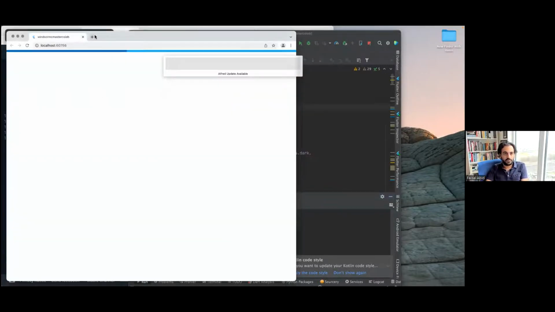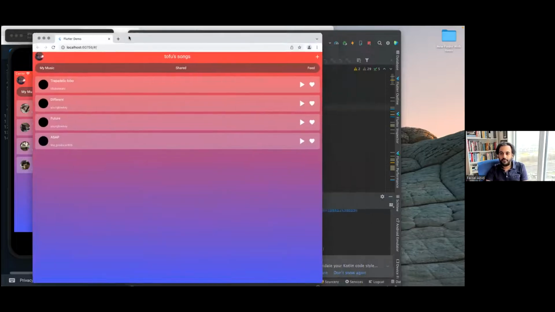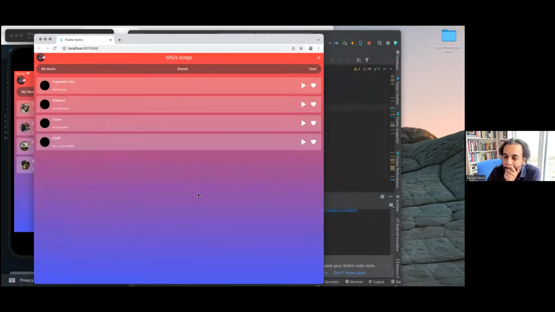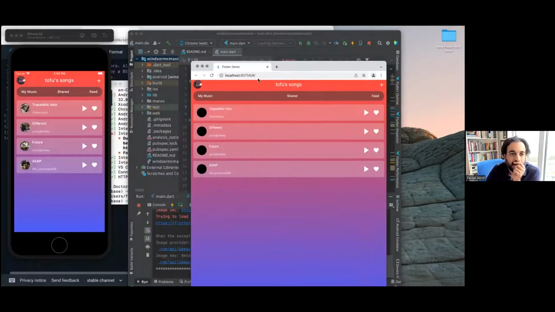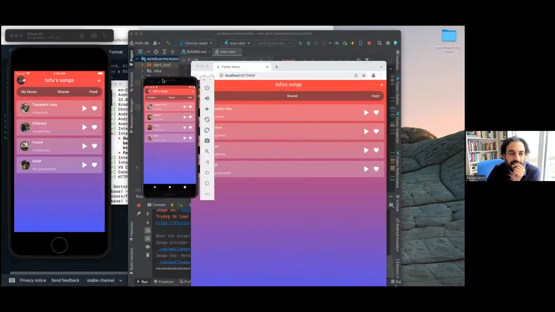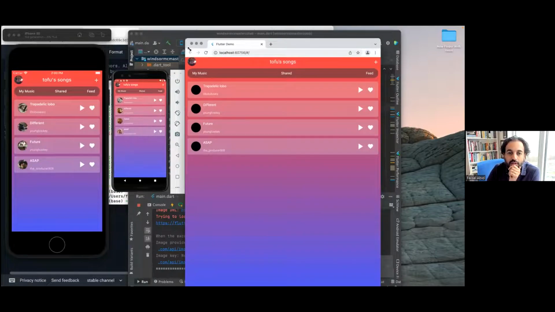Yeah, there we go. Chrome's opening up. Okay, and it's compiling my app. And there we go. We have the same app now running on the web. Right, so let's get all these guys. This is like a whole team up here. We have big iOS, mini Android. We got the web working.